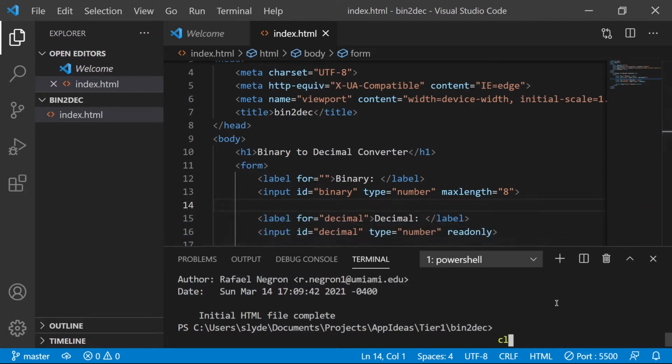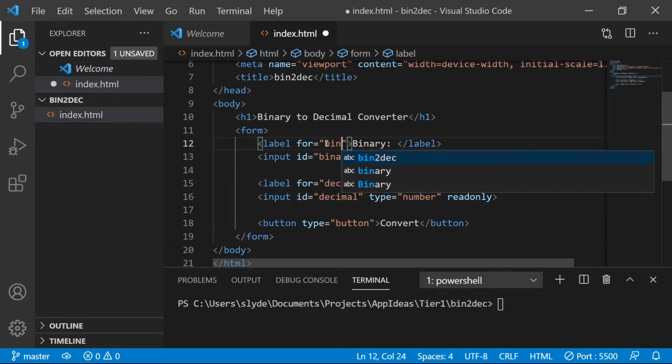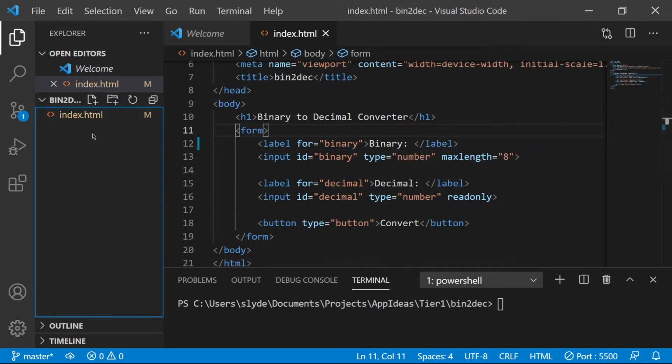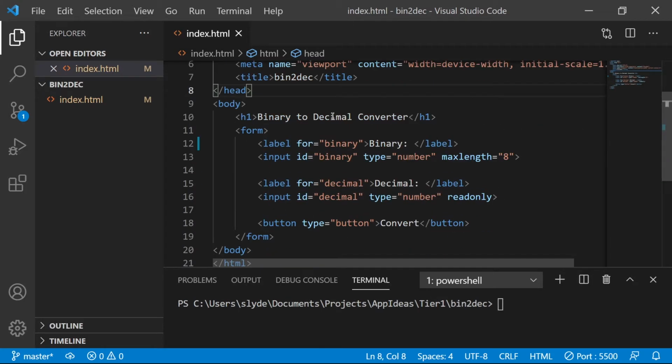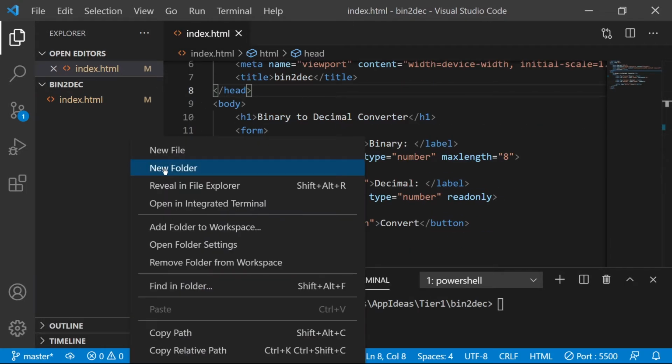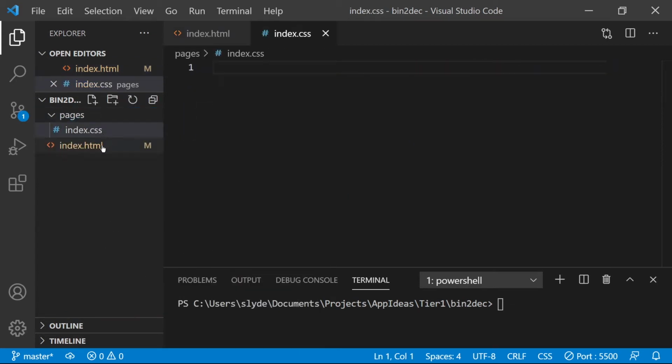All right, so continuing on with our CSS, I see that I actually made this right here. I want to make sure this is for binary. So let's go ahead and start creating our file structure here. If you all know, I'm a little bit fond of BEM, block element modifier. So the way that I like to structure my directory is by creating a folder called pages. Inside of here, I have my index CSS, which corresponds to my index HTML page. If I had other pages like about.html or contact.html, I might have different pages like about.css and contact.css.